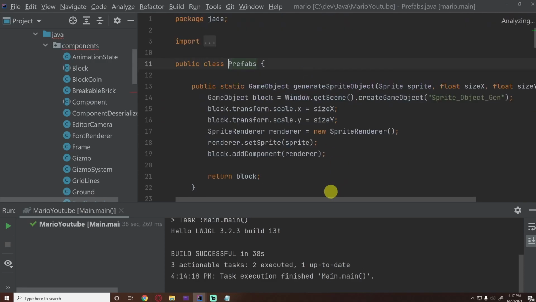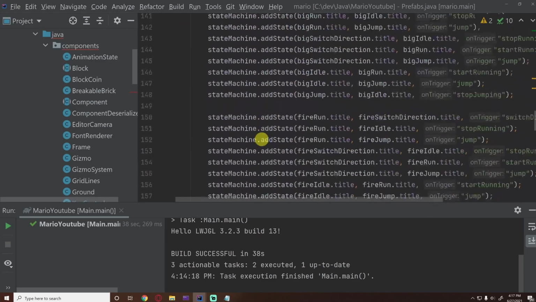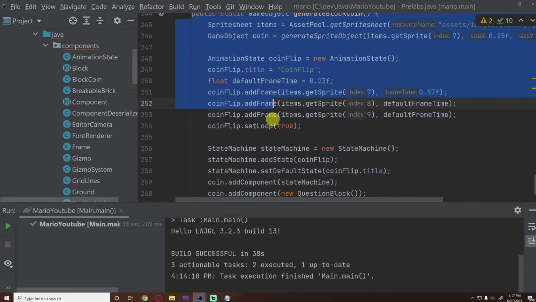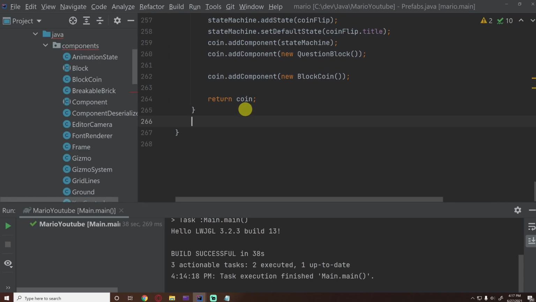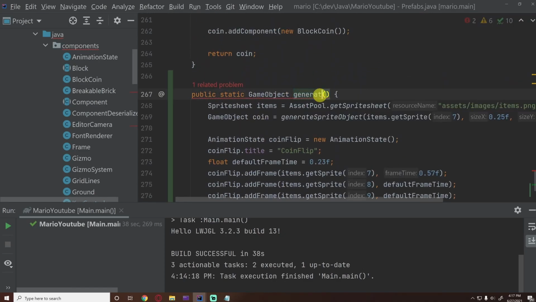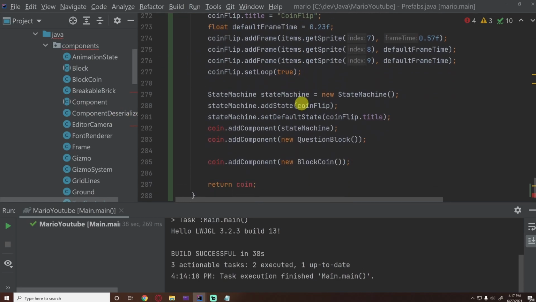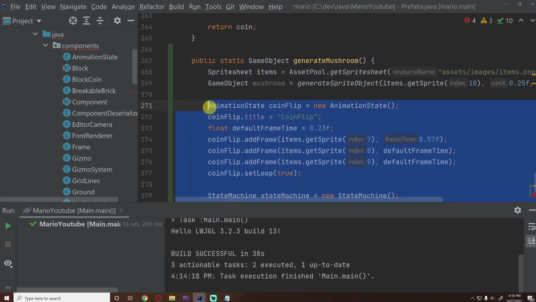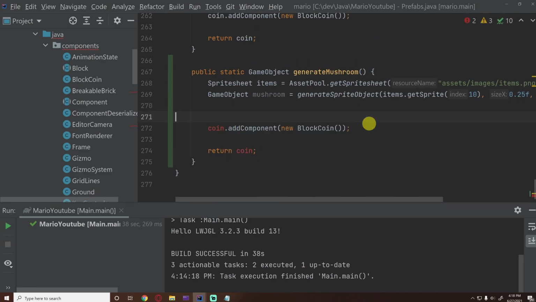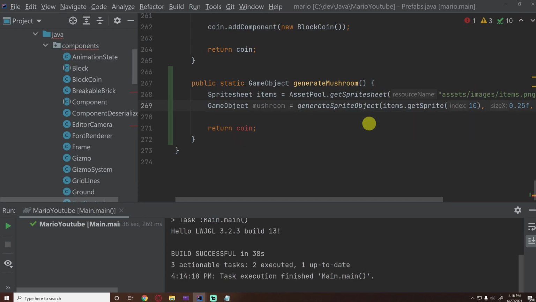So let's go ahead into prefabs, and we want to create a generate mushroom function. So let's go ahead and copy generate block coin because this is going to be pretty similar. Paste that down there. We'll call this generate mushroom. All right, and we are going to be using the items.png, and we're just going to get a mushroom game object, right? This is going to be sprite 10 inside of this sprite sheet. And the mushroom actually does not have any animation, so we can get rid of that. That makes our lives a little bit easier. It's also not a block coin, so we don't care about that.